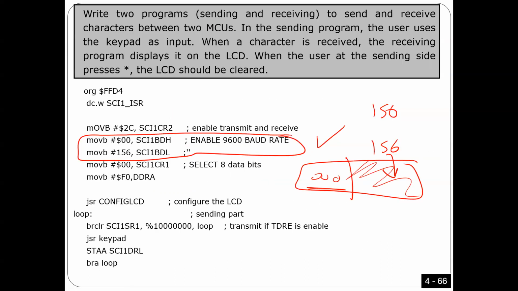How? Very simple. How can I do this in the configuration? That's what I did here. I just put 0 in this register because I want to select 8 data bits. Is that okay, guys?